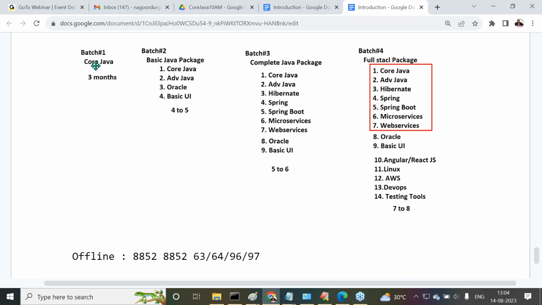First one is only core Java. Today is the first class for core Java. Basic Java package: core Java, advanced Java, Oracle and basic UI. These four concepts are available. Complete Java package: overall, 9 topics are available: core, advanced, Hibernate, Spring Boot, microservices, web services, Oracle and basic UI.